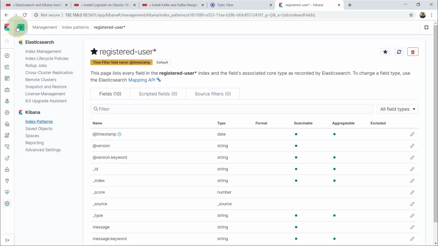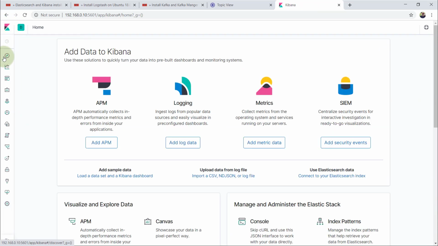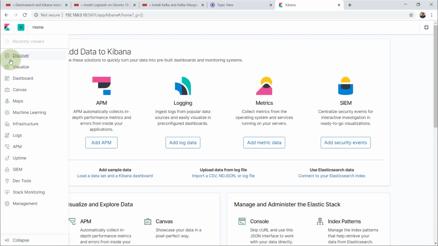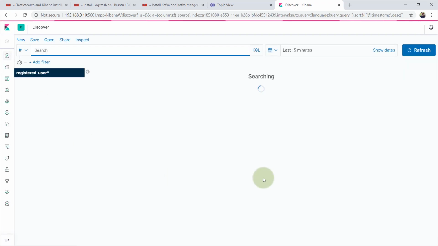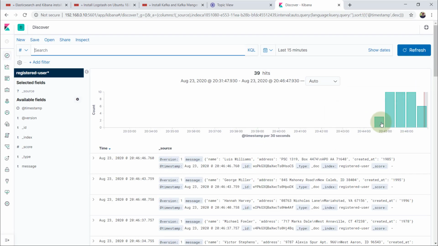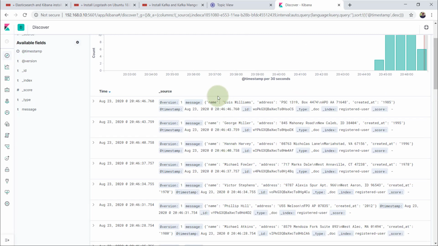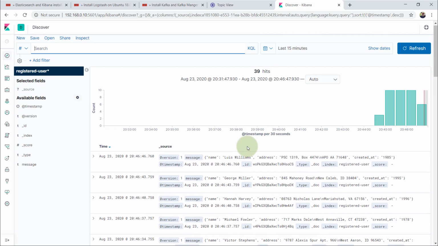Now let's go to the home here. We'll click here, and here we'll go to Discover. So now what is there? You can see the logs. Very cool. So now you can see these are the things that are present here. Louis Williams, George Miller, and others.